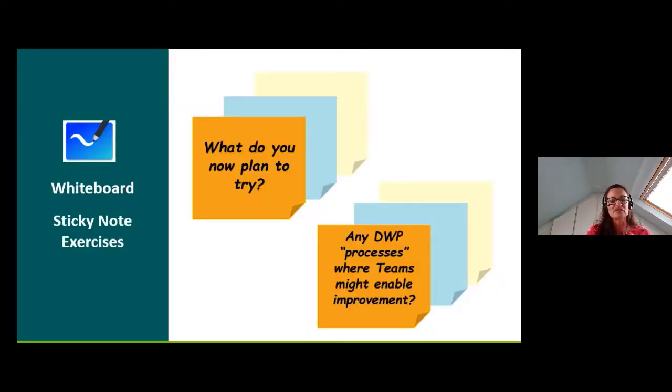So the whiteboard sessions that we ran, I open up the whiteboard and I say to them, right, have a think now, everything you've heard, what do you now plan to try that you haven't done before? Put your growth mindset hat on, and we give them about 5 minutes to put Post-it notes up on that one. Then on the right side we ask them, are there any DWP processes where Teams might enable improvement? And there's going to be hundreds of these. This is a massive public sector organisation or department.